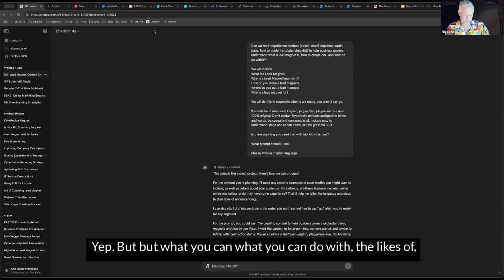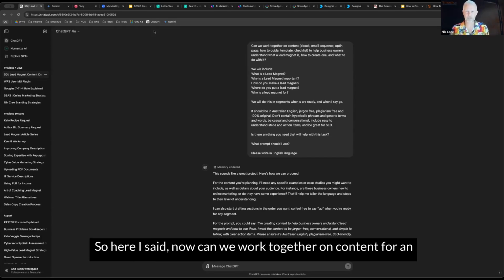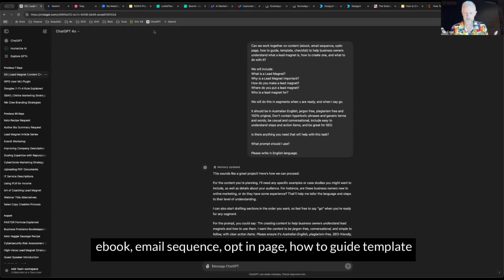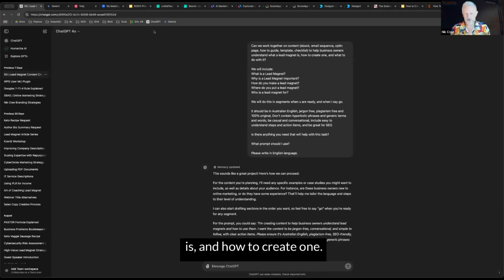But what you can do with the AI tools is ask it. I always say what I want to do. So here I've said, can we work together on content for an ebook, email sequence, opt-in page, how-to guide, template, checklist, to help business owners understand what a lead magnet is and how to create one? That's the overall task.